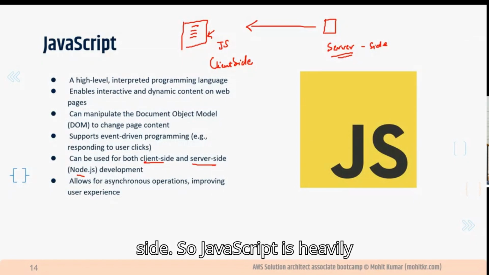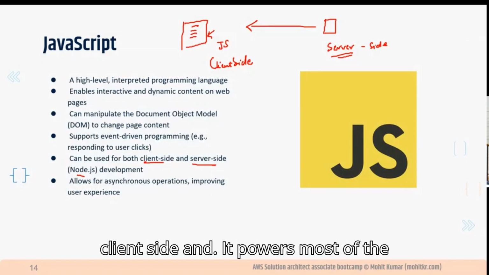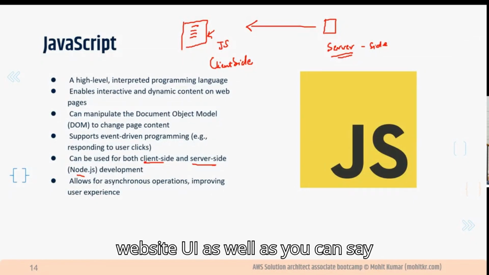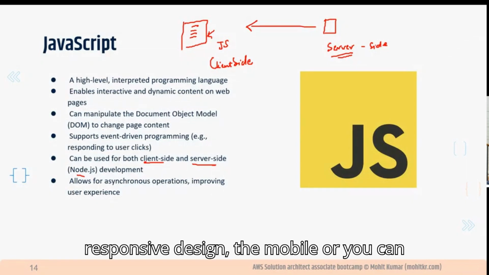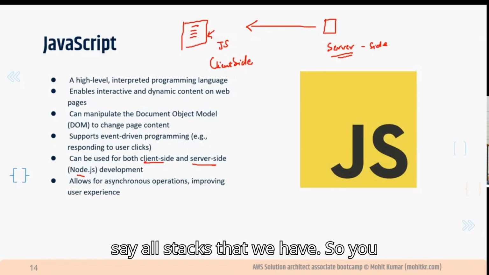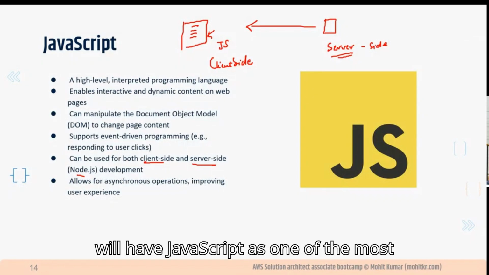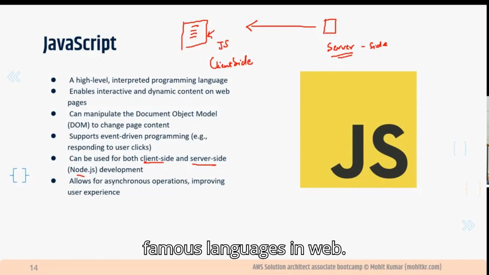So JavaScript is heavily client side, and it powers most of the website UI, as well as responsive design, the mobile stacks that we have. So you will have JavaScript as one of the most famous languages in web.